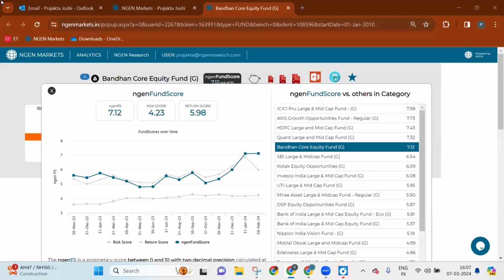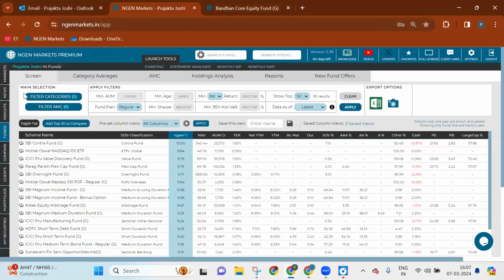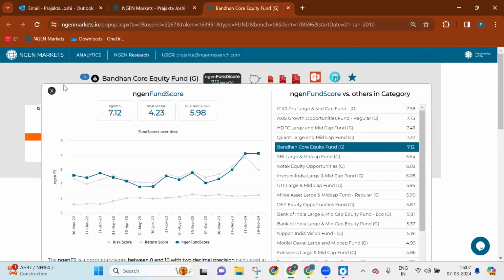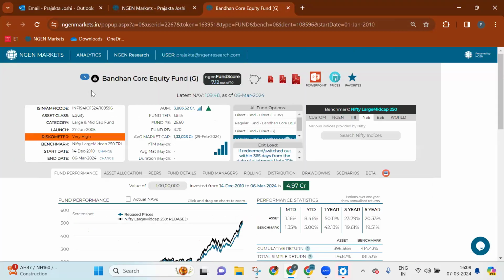For the purpose of the webinar, first we'll have a look at what these NGEN Fund Scores really mean. For that, I have loaded in a fund in a new tab. This is the Bandhan Core Equity Fund, from the large and mid cap category. You will see there's a black brick that appears beside the name of the fund. That gives you an idea of what fund score is assigned to that particular fund.